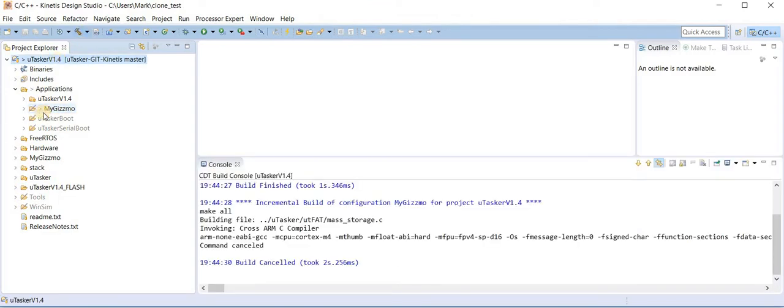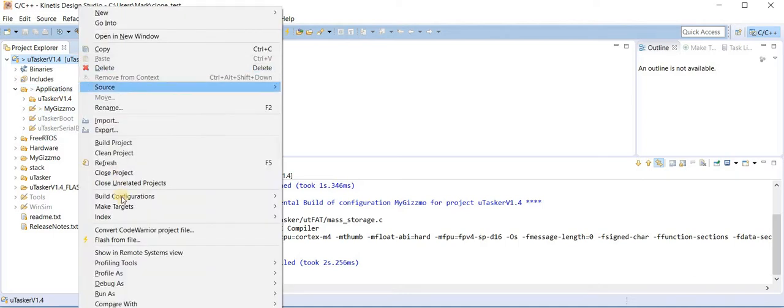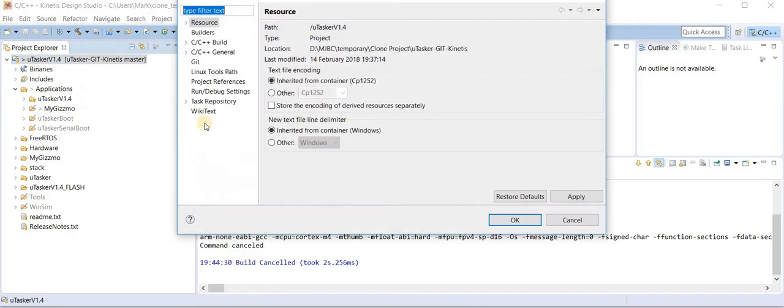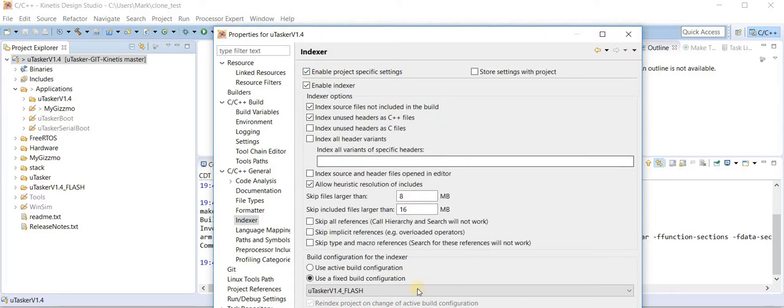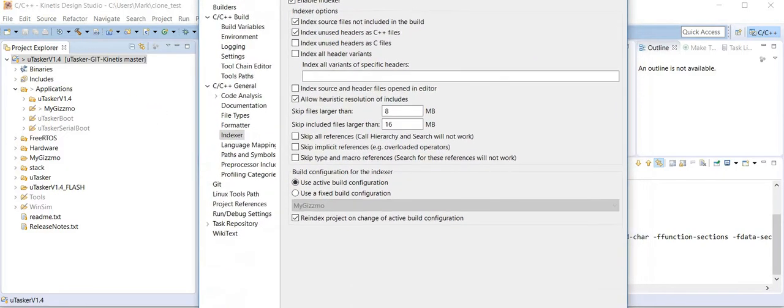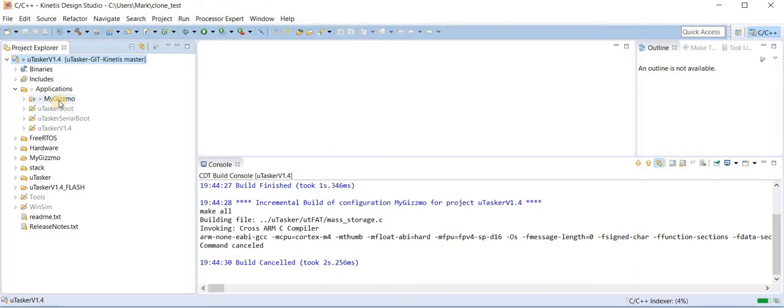Although I've selected this as our target, we see that it's still grayed out. This is a small glitch with KDS, which I can correct as follows. In the C++ general indexing settings, I can select Enable Project Specific Settings and then use the active build configuration rather than the fixed one. And now we see that our new target directory is no longer grayed out. So we're going to check that all of the property settings are correct for it.